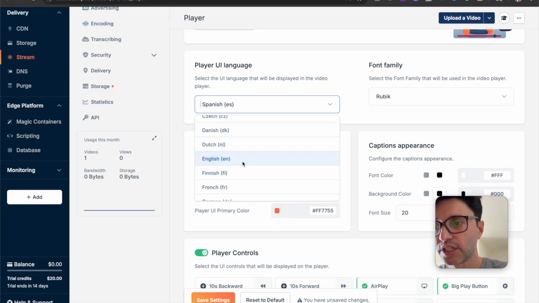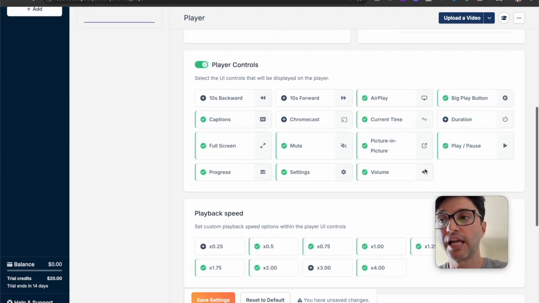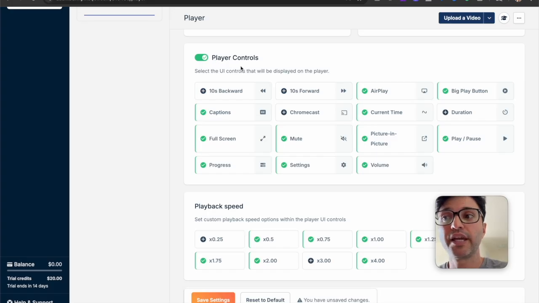Where is English? English is here, done. You can change the font, the colors, I'll go through it quickly, okay? Here, very important. Look, player controls. What do you want to allow the person to click on while they are watching the video? A big play button is here.